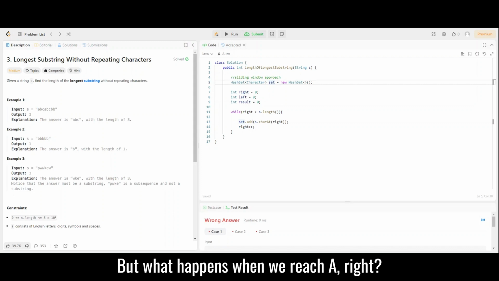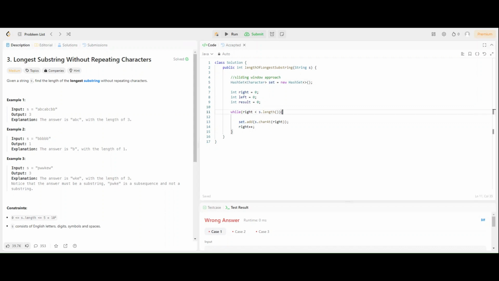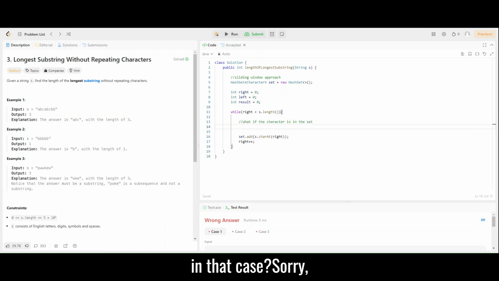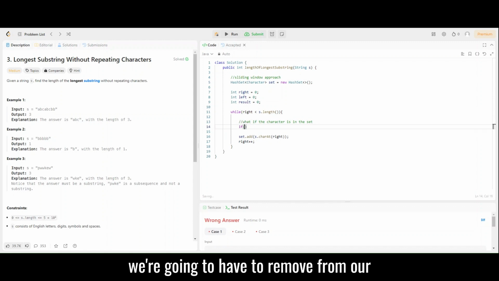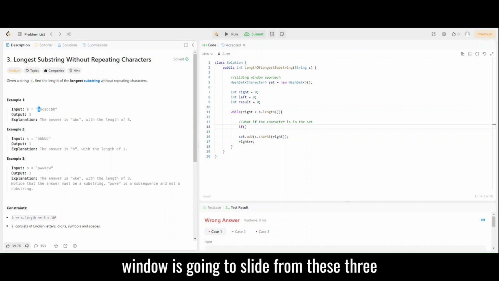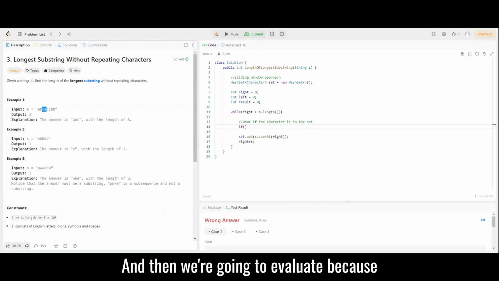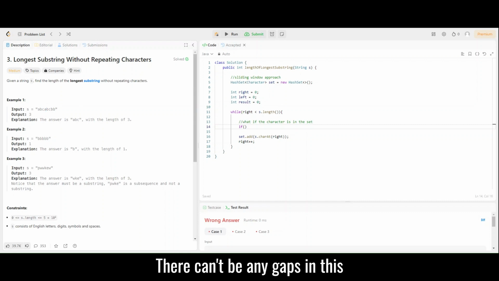But what happens when we reach A, right? So what if the character is in the set? In that case, we're going to have to remove from our left pointer, okay? Because the window is going to slide from these three characters to these three characters, okay? And then we're going to evaluate. Because this substring has to be contiguous. There can't be any gaps in this substring, right?